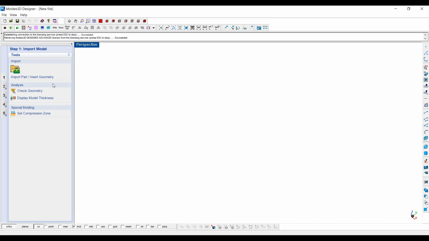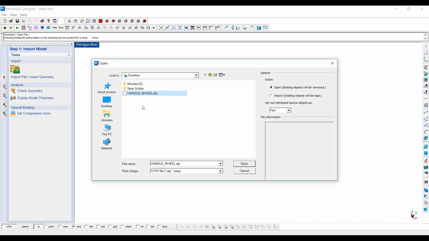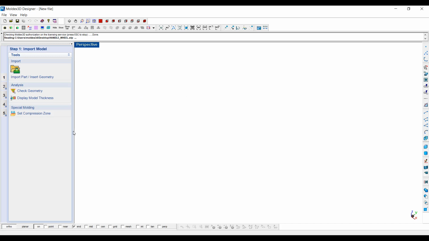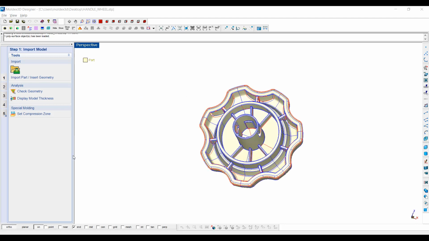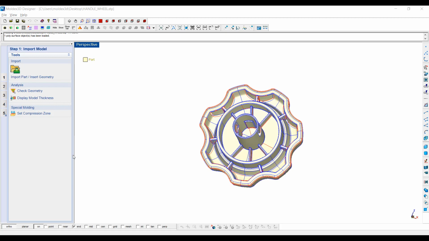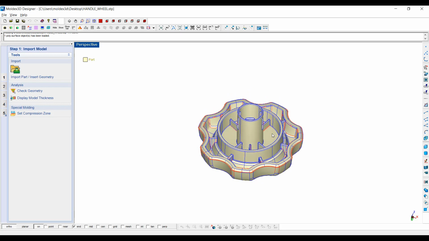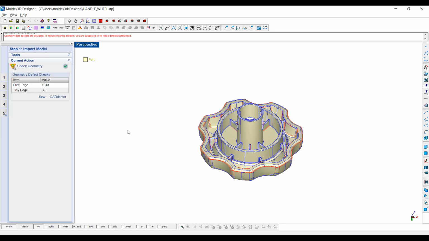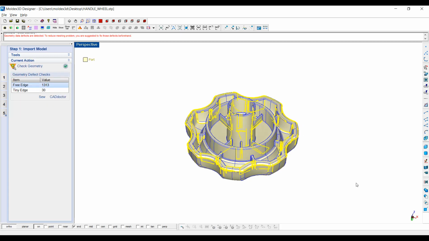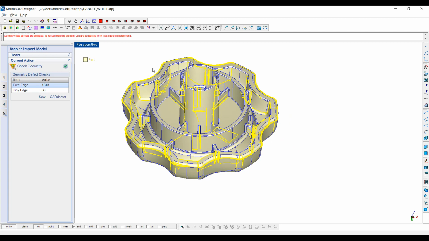So the first thing we're gonna do is to import the parts. I prepared the part called handle wheel. Open it. So now the part is imported and you see some red curves, which indicates that you got some free edges on it. And we will use the check geometry in order to see the details of the free edges. The yellow lines indicate that you got the free edges, and you got actually over 1,000, which is a lot. So we will need the help of CADdoctor to help us reduce the number of free edges.